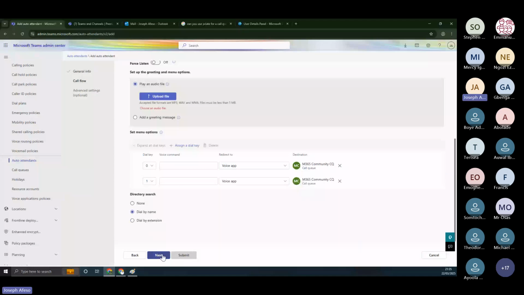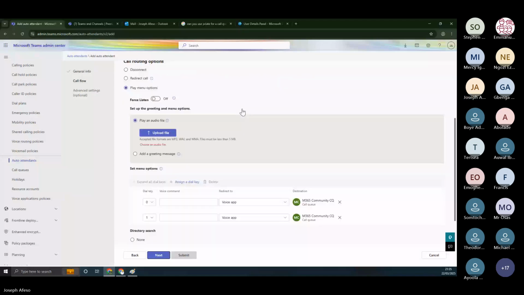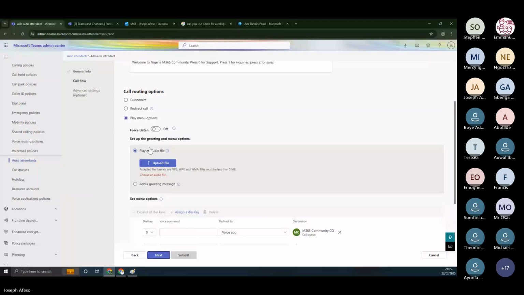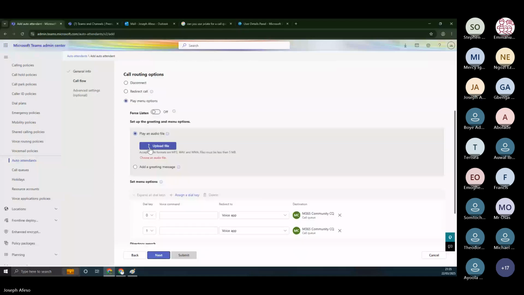I think something is missing up there. Everything should be good. Play audio. Why am I putting it in play audio? Play menu option. Yes. What else? I think call routing option. Yes, I'm good. What I'm doing is correct.